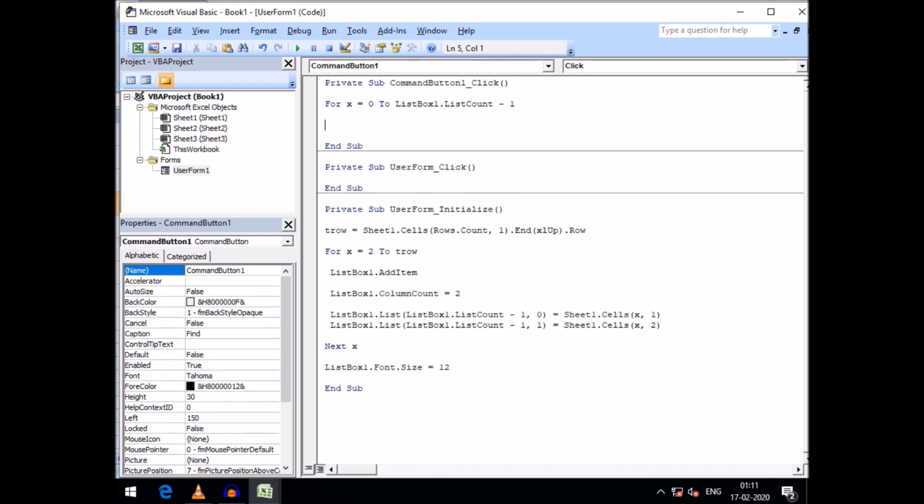And here friends, I need an if condition, so that the values I will enter into the text box will be matched. And here I can write if Val, that means value, the text will be converted into value, TextBox1.Value is equal to Sheet1.